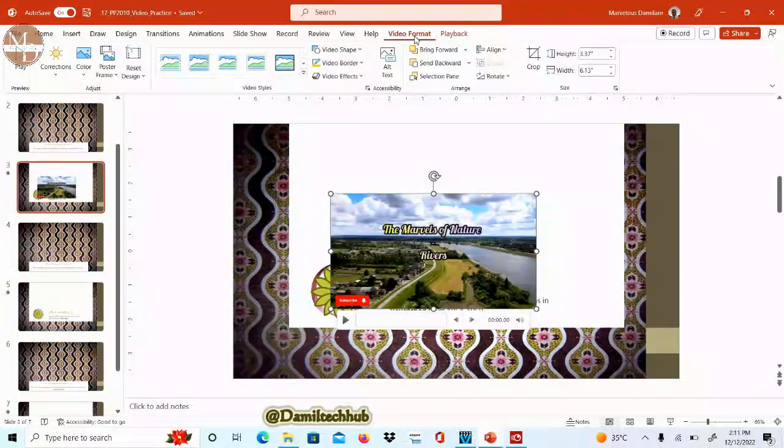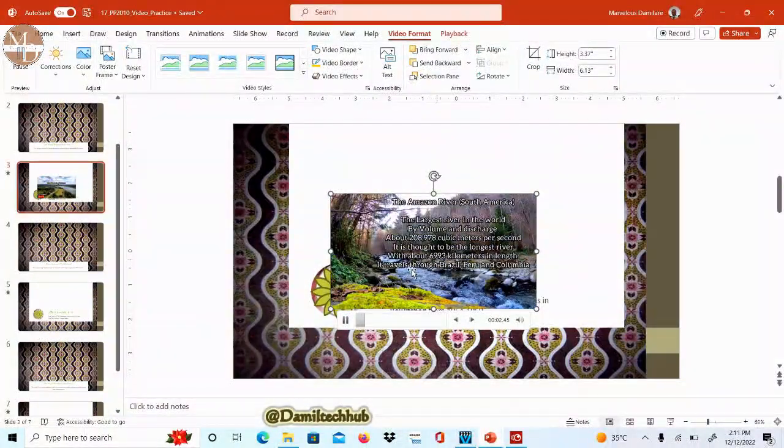Now to create a poster frame, select the video. Okay, we'll select our video. So start playing the video. Just click on start playing the video. The video is currently playing. Okay, let me mute the video right now. I want to mute the video.